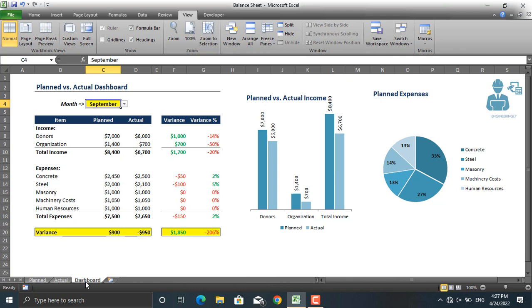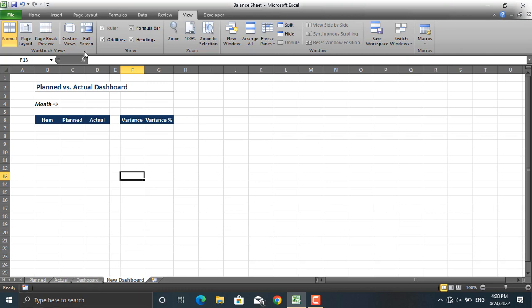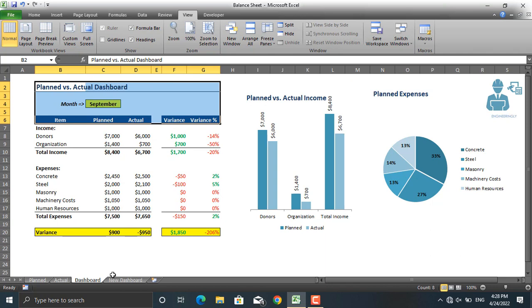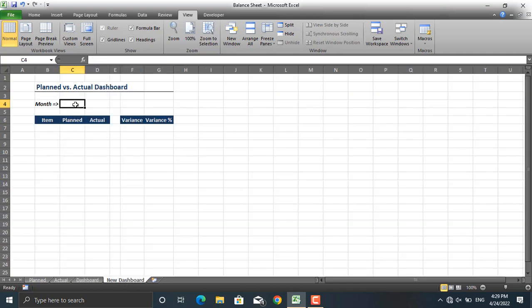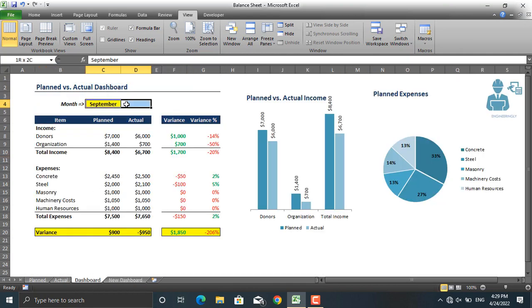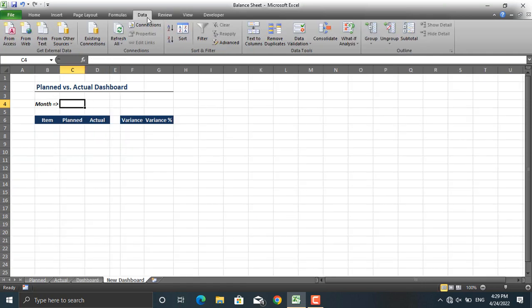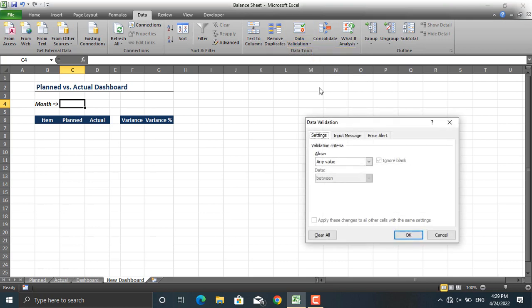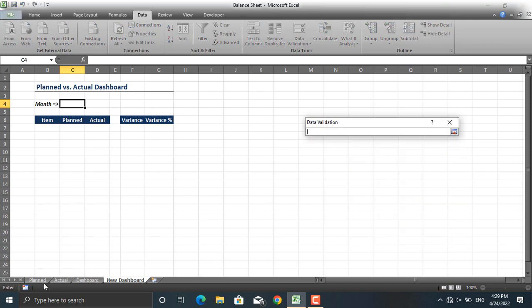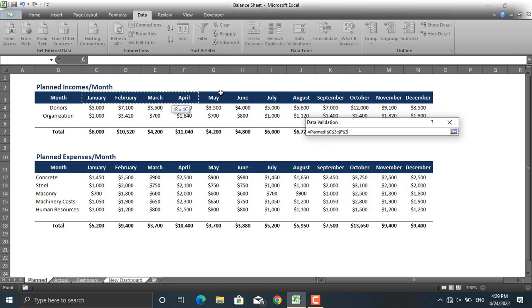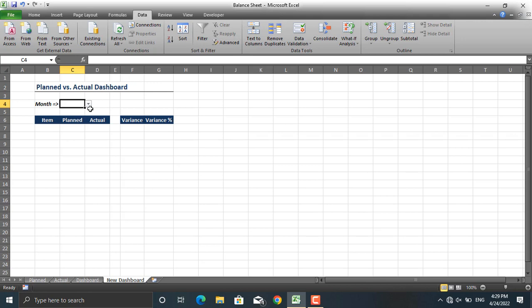So let's get started. In order to start with the dashboard, I copied the headlines from this dashboard in here. We just have to add the month name here, and it should be a drop-down list, as you can see it in here. To do that, we will select the cell, go to data, data validation, and from here click list, and then click the source for the list. I'll go to either planned or actual. I will select the names of the months. Okay. So as you can see, the names of the months appear here.